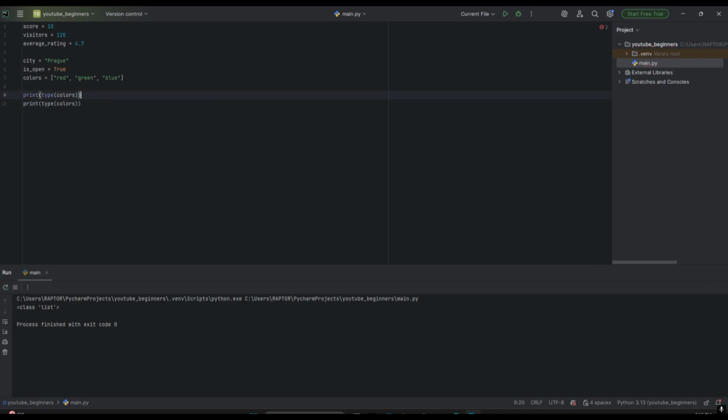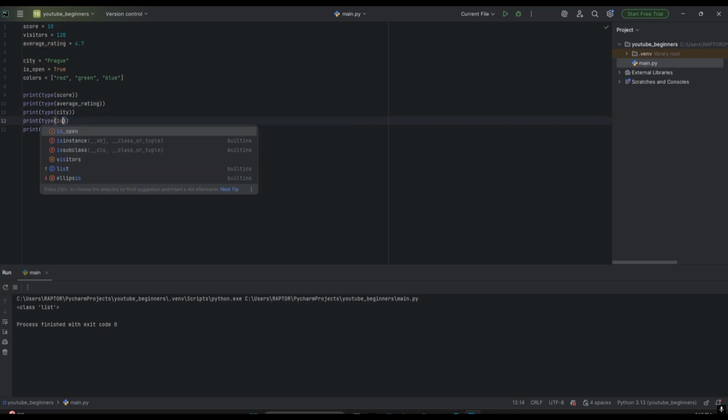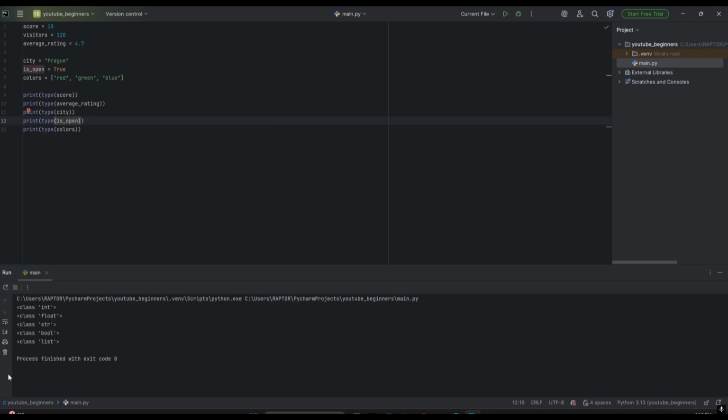You can do that with all types, like score. I won't use visitors because it's the same type. Let's type average rating, city, and is open, and let's run it again, and you can see score is integer, average rating is float, this is string, which is Prague, and boolean, which is true, and colors are list. We've seen that before.